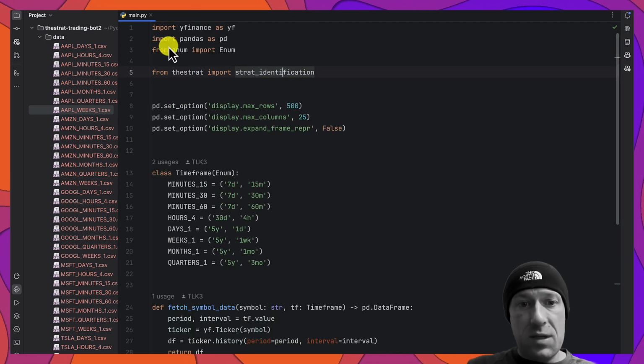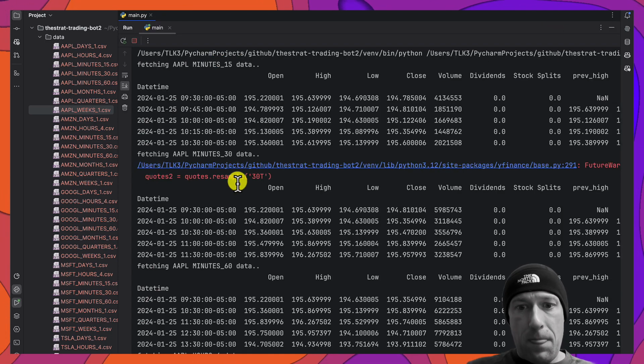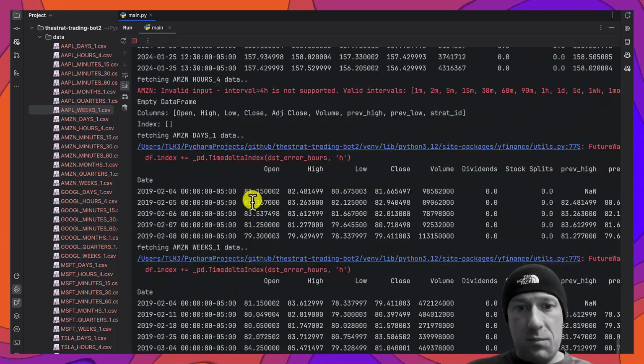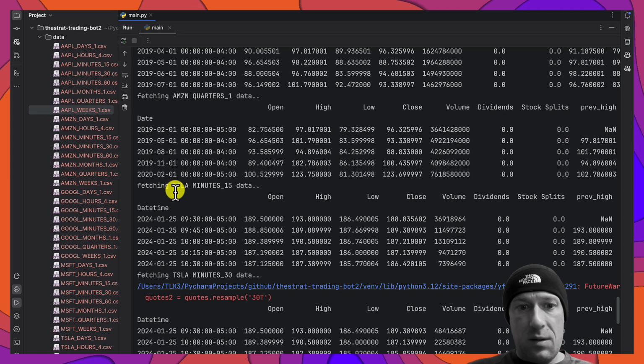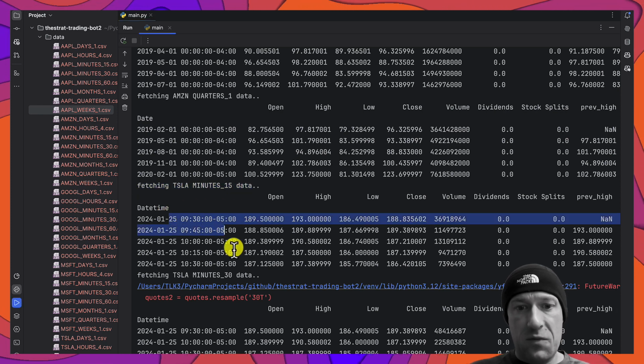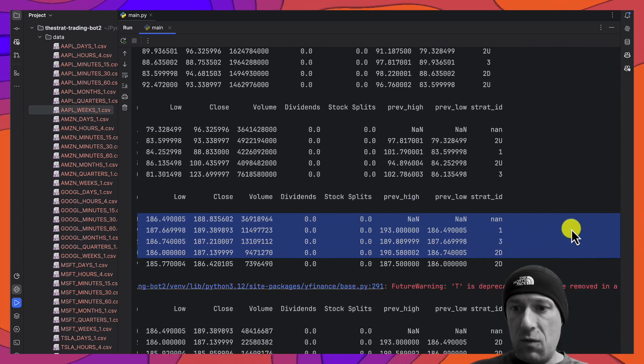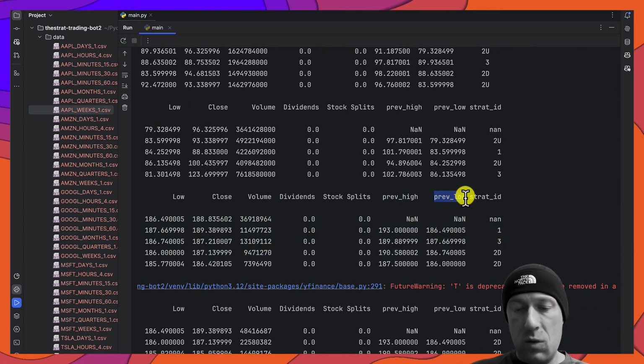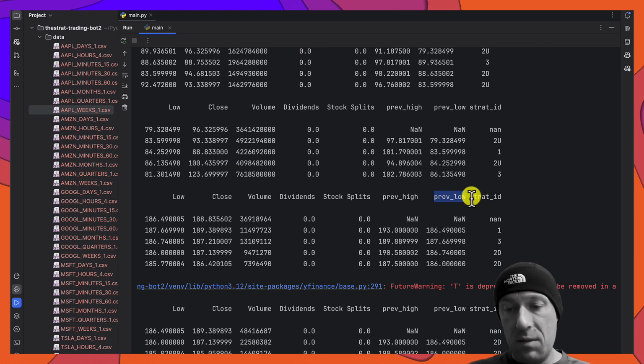And if we look at this in action, we'll see I'm going to get all of the data here. We've got fetching Tesla 15-minute data. We've got Tesla 15-minute candles. And if we look over here, we've got this previous high column, previous low column. You can just delete these if you want. And then a Strat ID column.